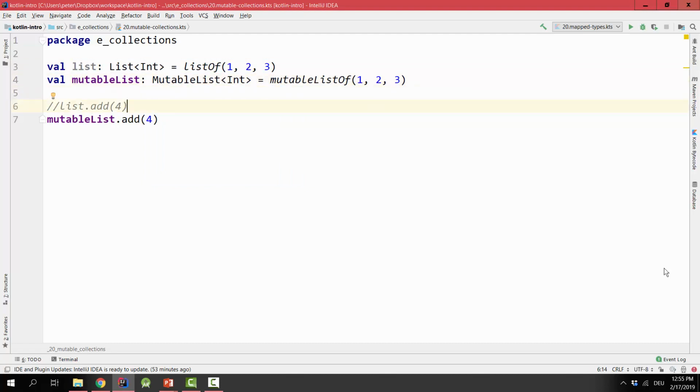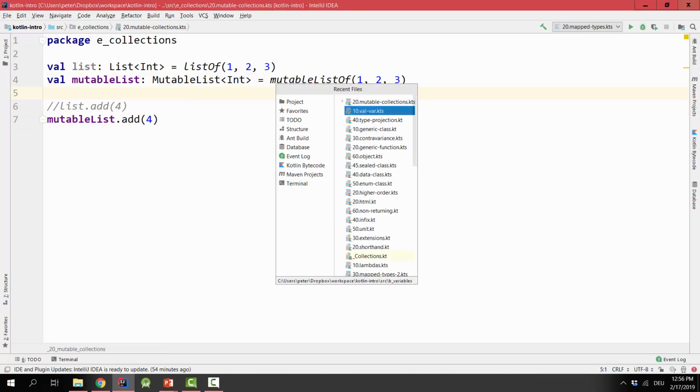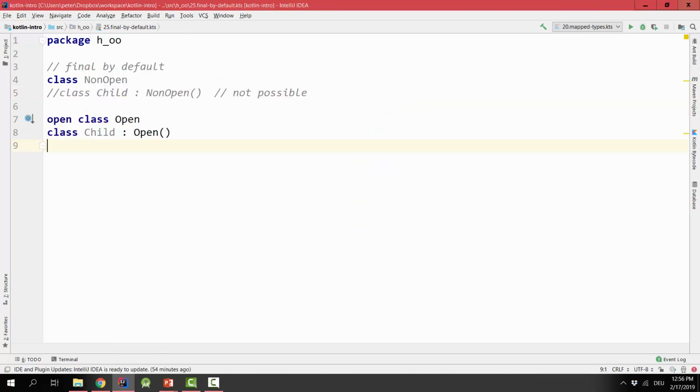And now for the normal list, the read-only list, you cannot add or remove any elements. These are just not methods that are a part of this interface, whereas in a mutable list you can do that. All right, and the next point is final by default.